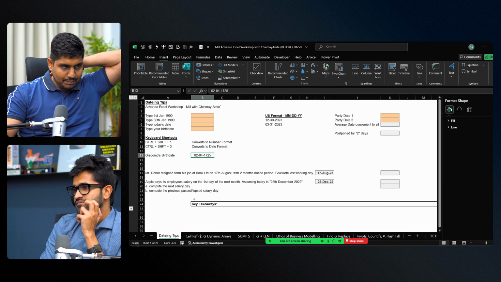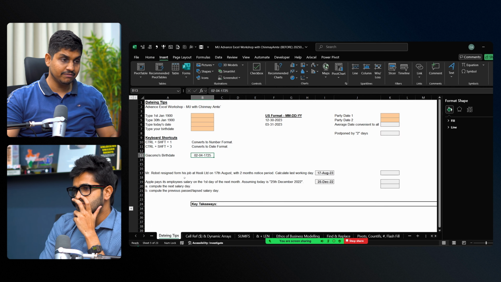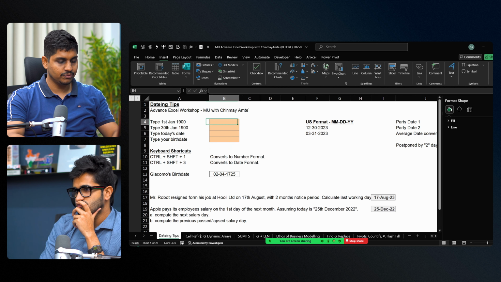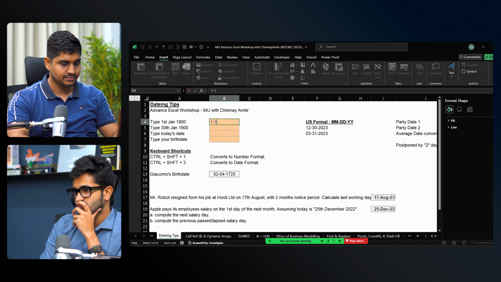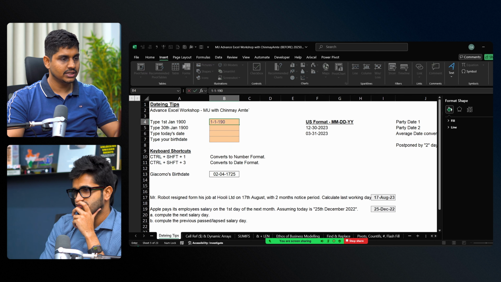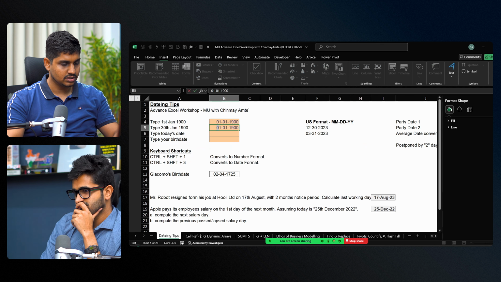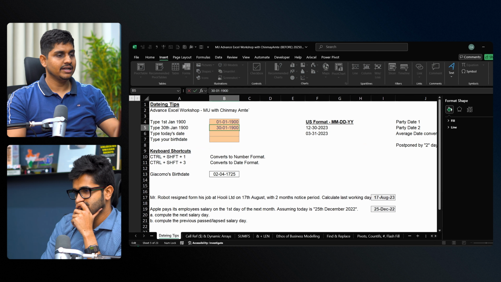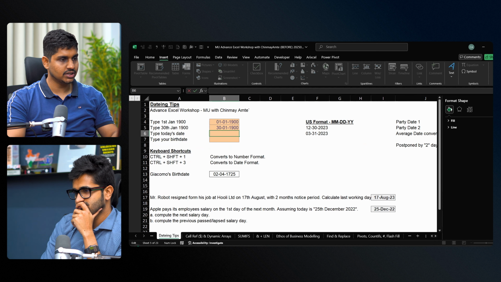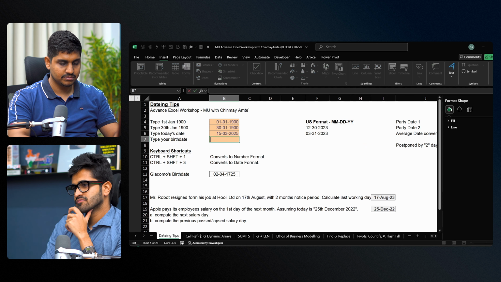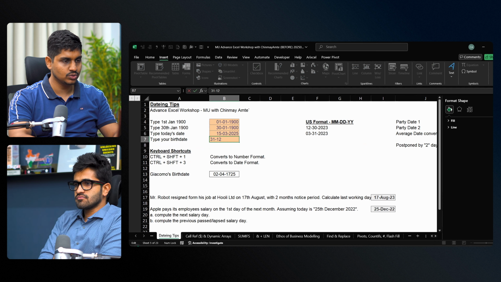So what happens is that these are the few things which every Excel user should know. So let's type first Jan 1900. Then let me type 30th Jan 1900 here. And let me type today's date. Keyboard shortcut is Control and semicolon. And then let me type some date of birth also, 2000.